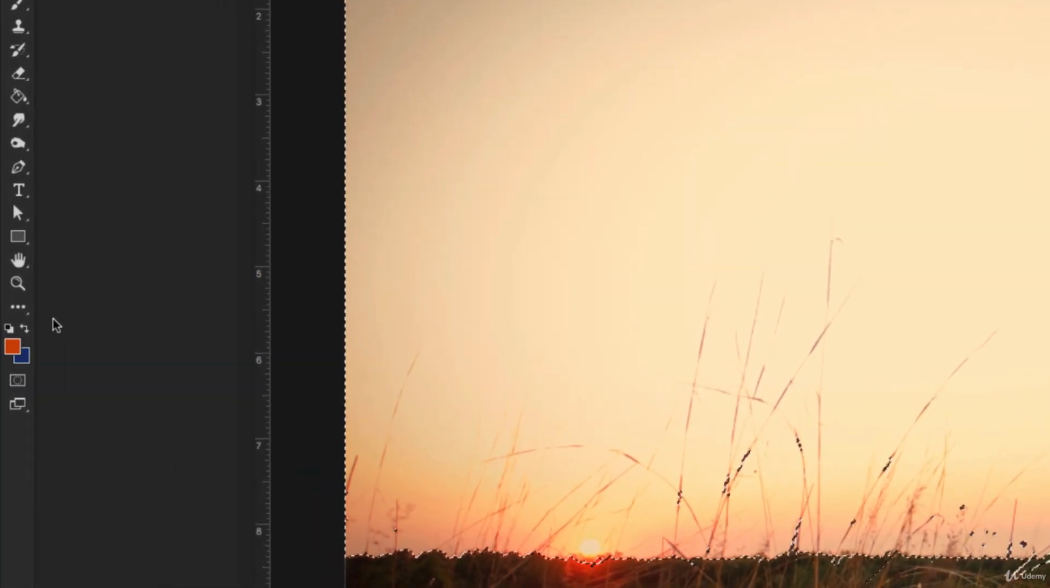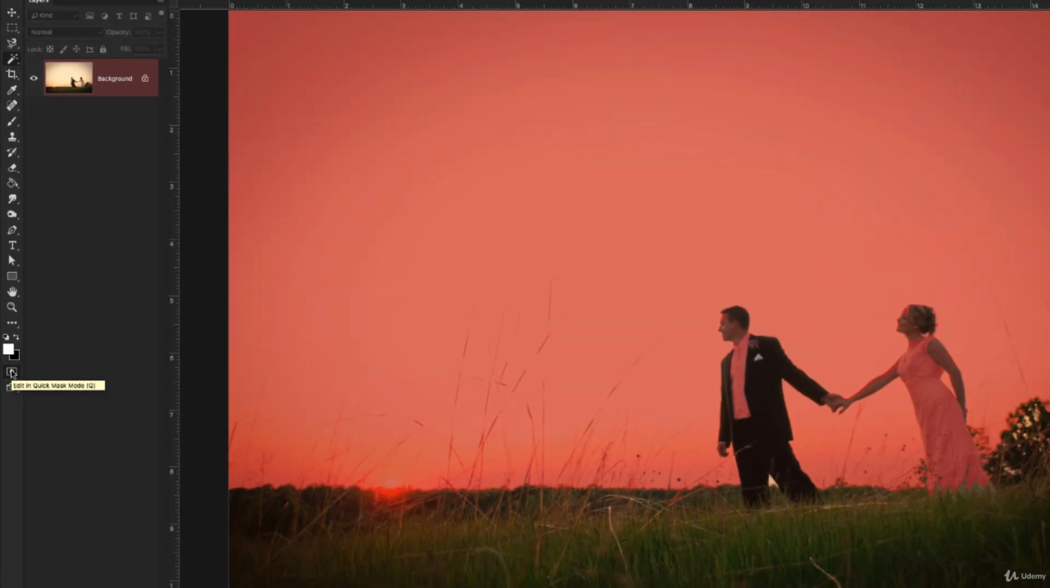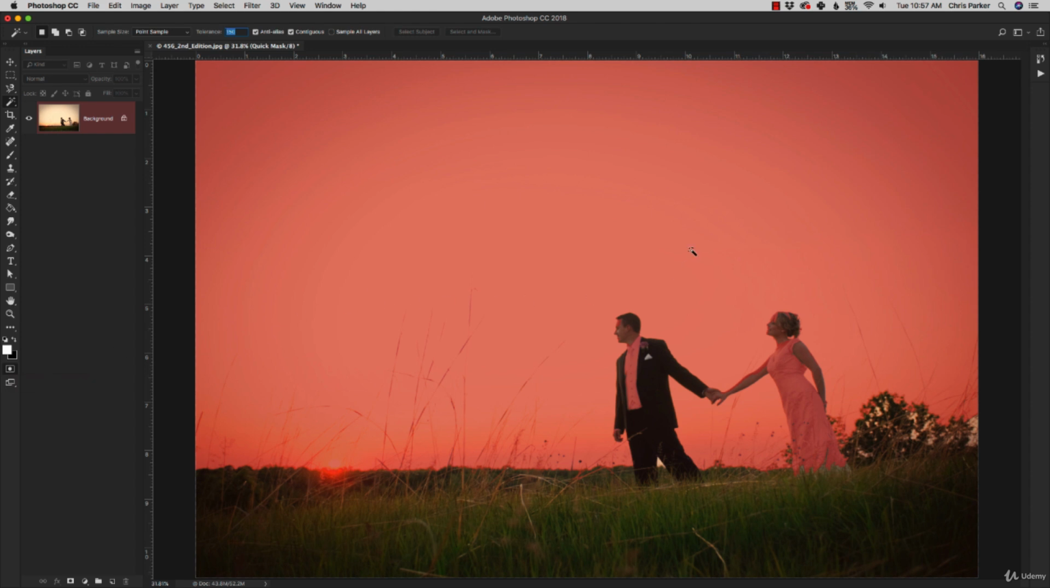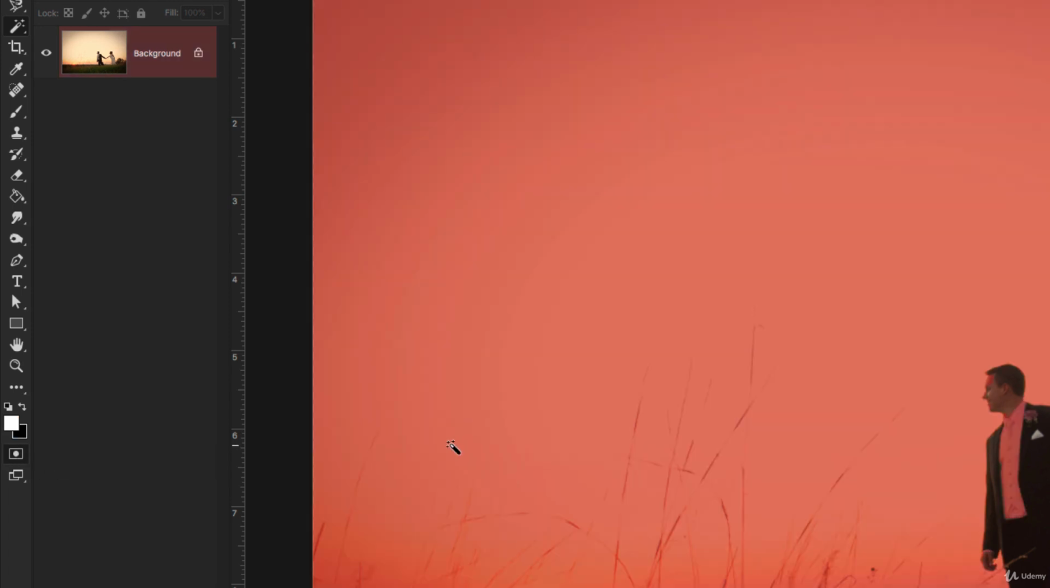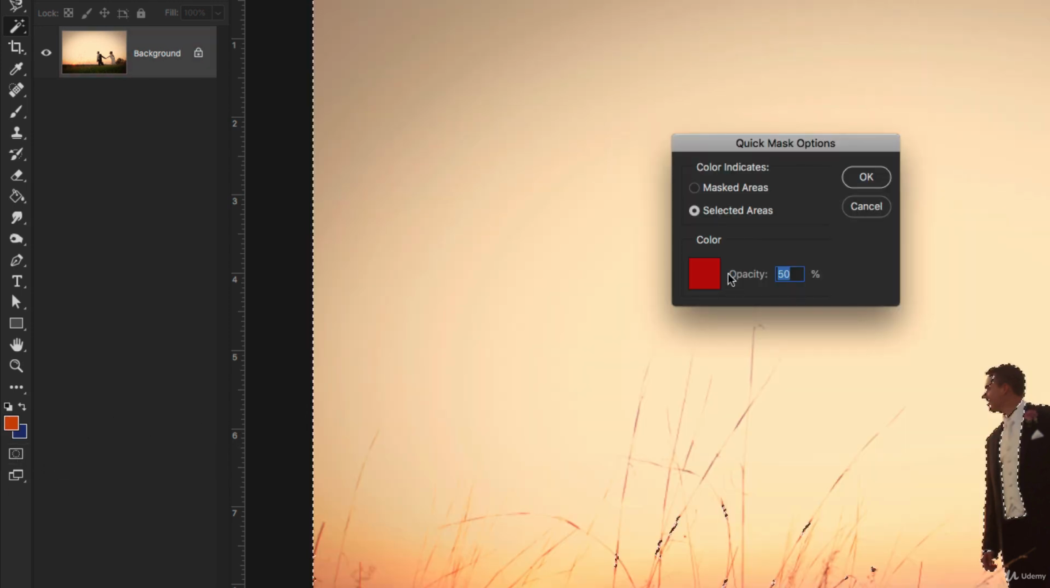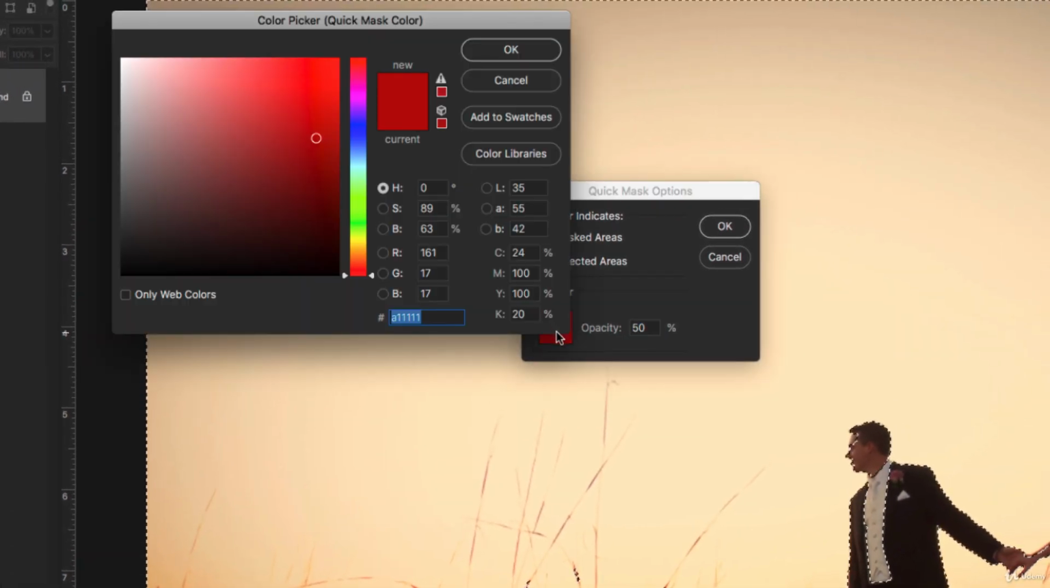And that's by using this little option right here, which is known as the quick mask mode. So when I click on that, the selection turns to a red color. We can actually change the color of that mask by double clicking on it, and then we have a color option here, and you may want to change that red color, which is the default color, to something else when you're working on an image like this that was shot during sunset.